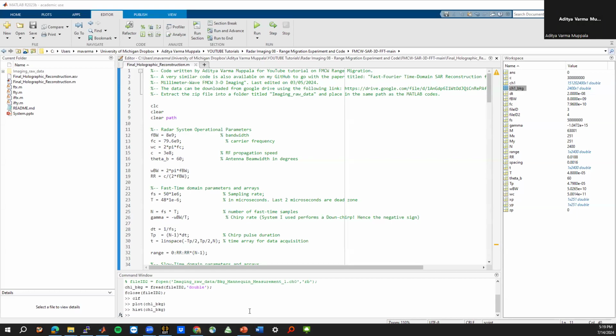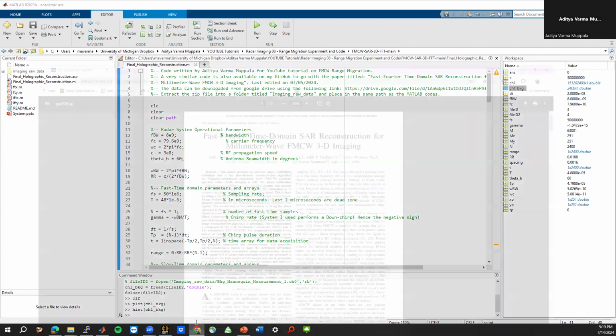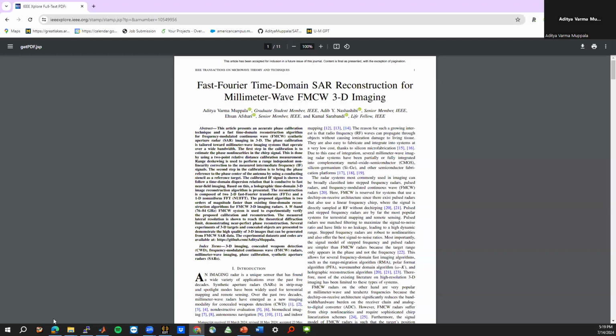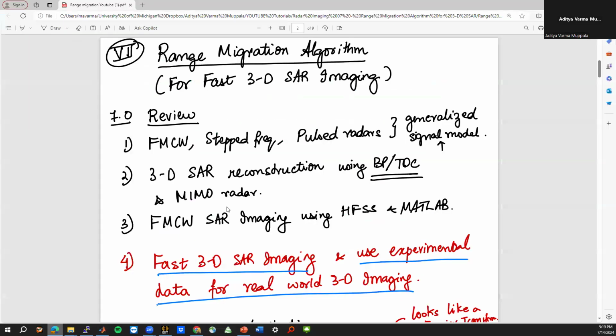Hi everyone, welcome back. In the last video of the series, we saw the range migration algorithm, the theory behind the algorithm, basically on how to do fast 3D SAR imaging, and showed that it's really fast compared to back projection.